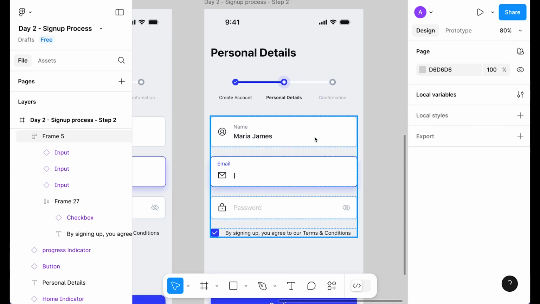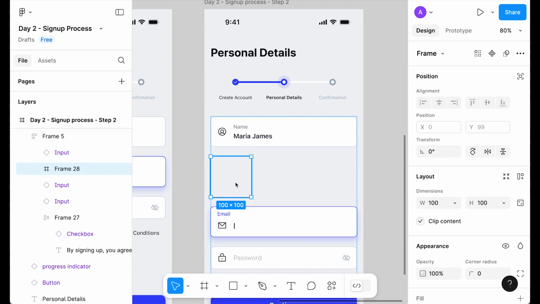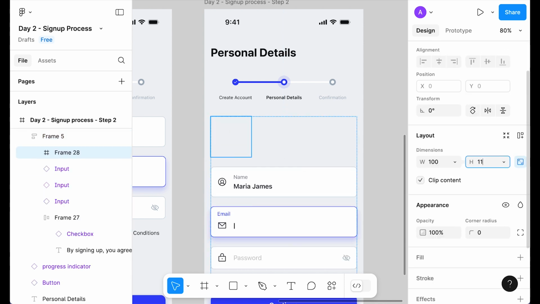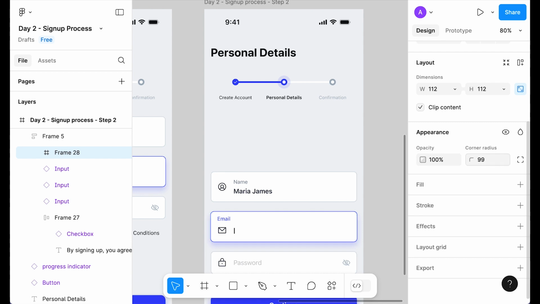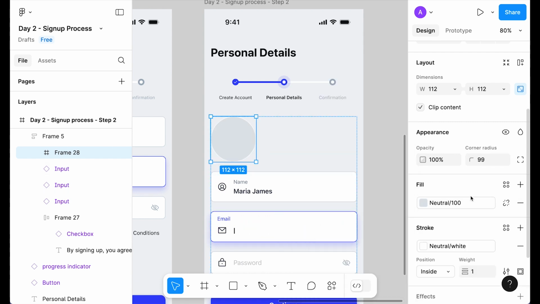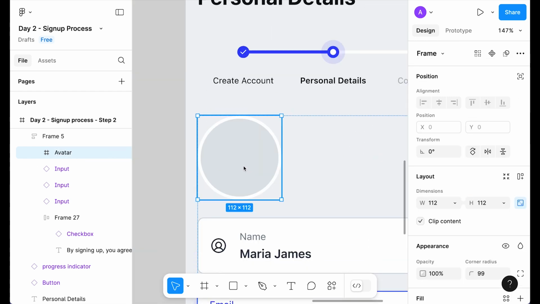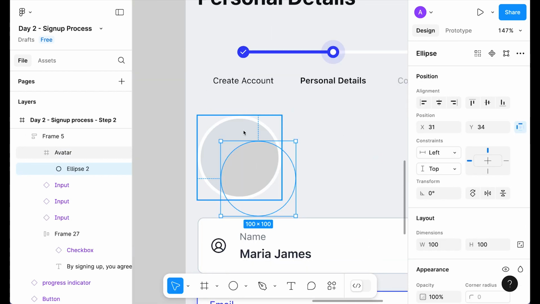Here is the first thing, user can change profile picture and upload it. So let's select this auto layout frame, click F, and let's create a frame. For now, let's use 112, make it fully rounded. Gray colors, we can make it 100, and for stroke, let's make it white. Let's make it 4. Rename this to, now select ellipse, O on the keyboard and create an ellipse.